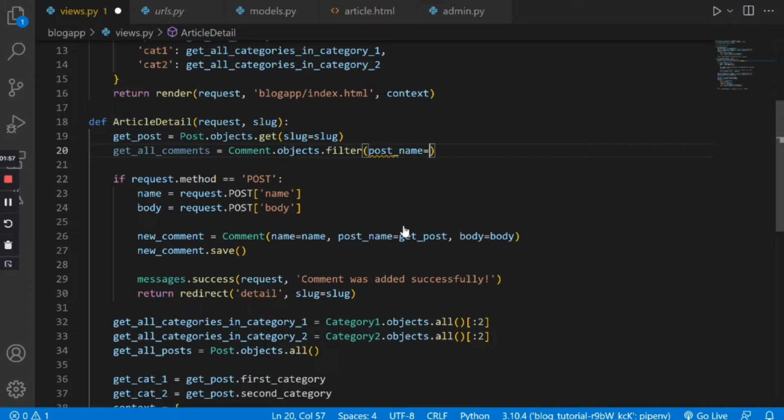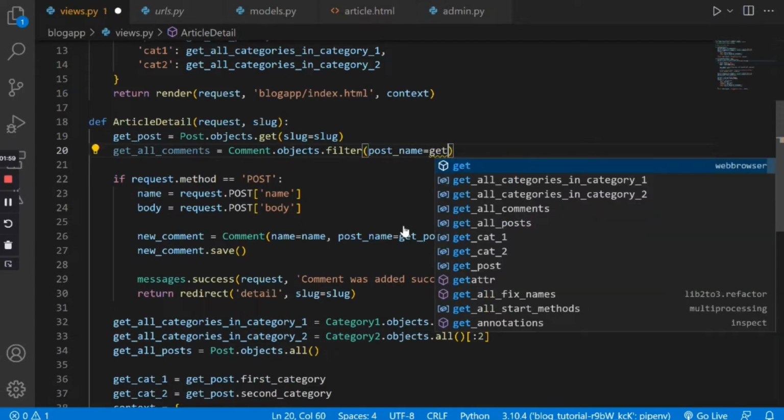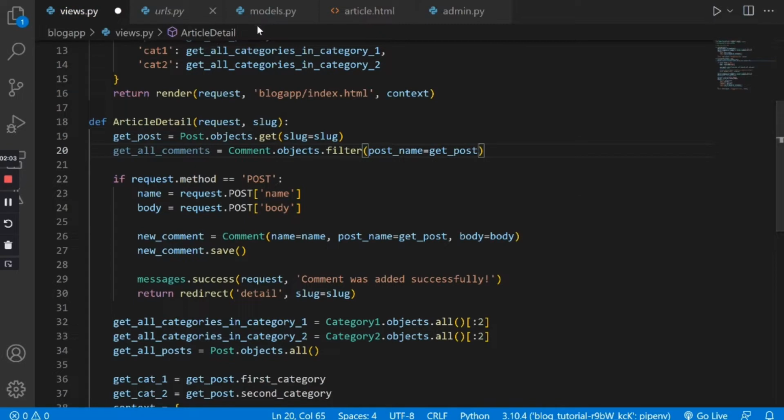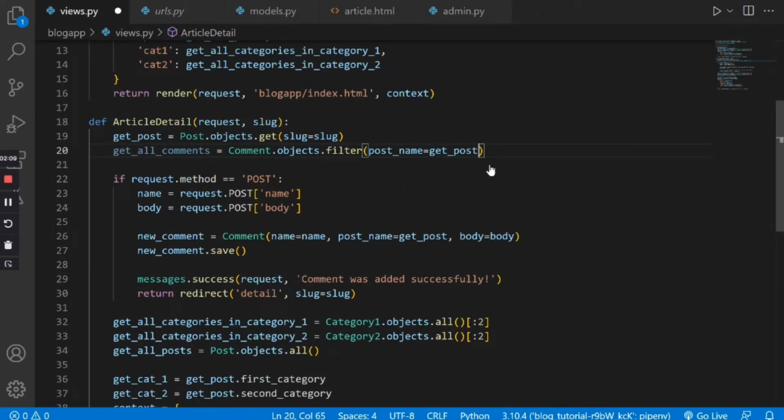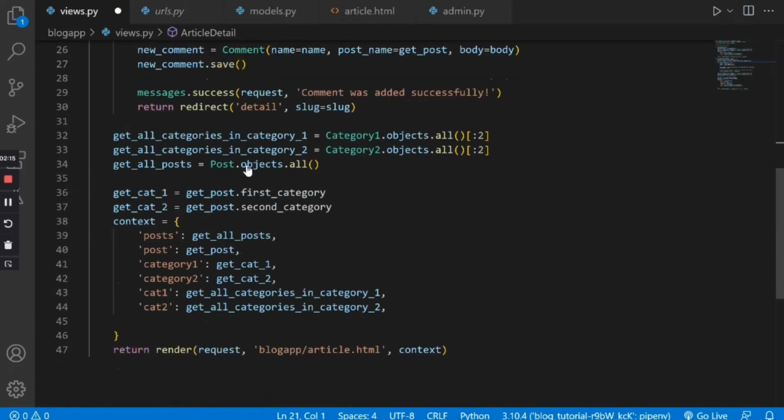We're equating post name equal to get post because we need to provide the post name field an instance of a post model. If we just pass in the name of the blog, it won't work. So we need to provide it an instance of a post model. That is why we are passing in get post.